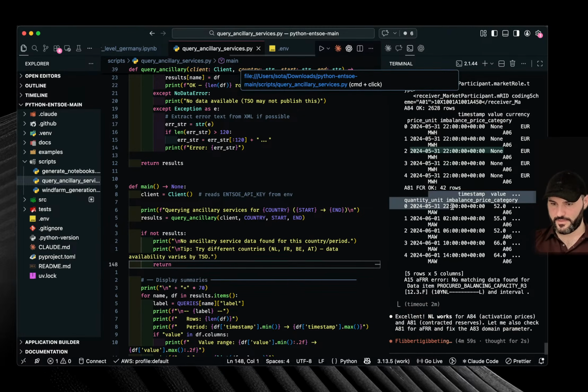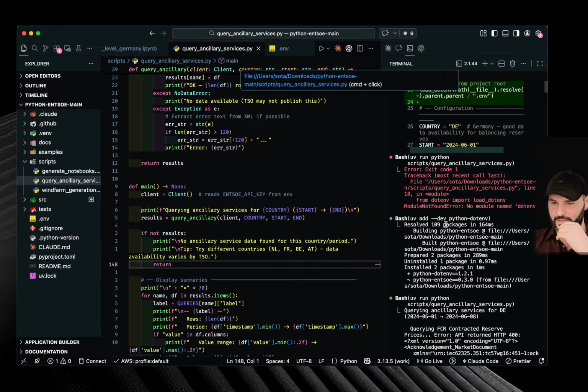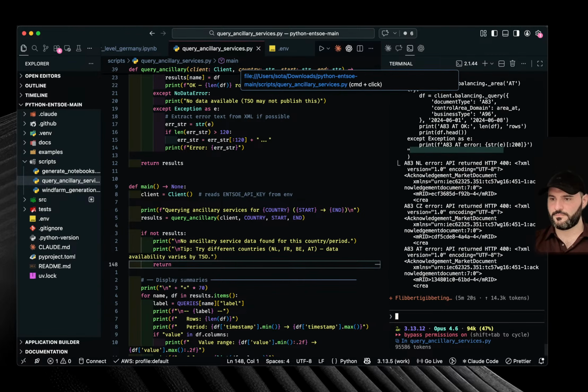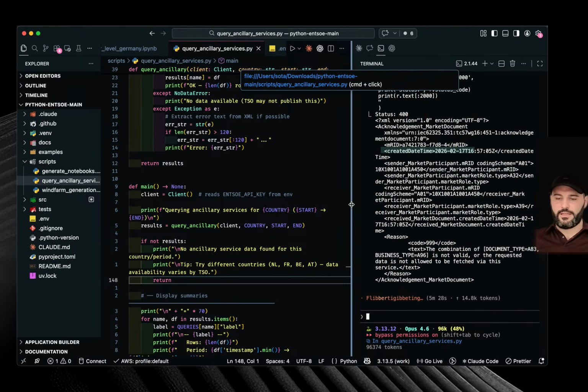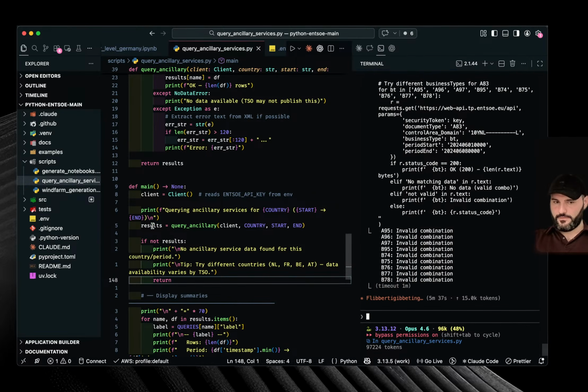Good. Now we are having the information here, Thomas. For some records, like the Netherlands, apparently. After the chat has worked out a possible solution, I'm going to create a notebook so that it can be easily understood how to query the ancillary services. And if it's not in the library, I will add it.